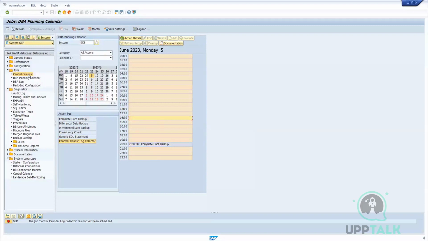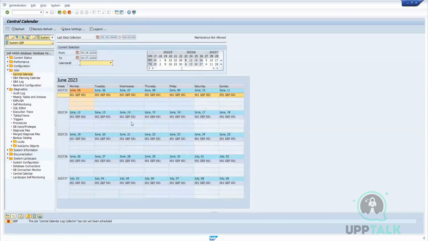Okay, this is great. Now you want to change any parameter. How to change the database parameter? Go to configuration tab. Configuration, third folder from the top.